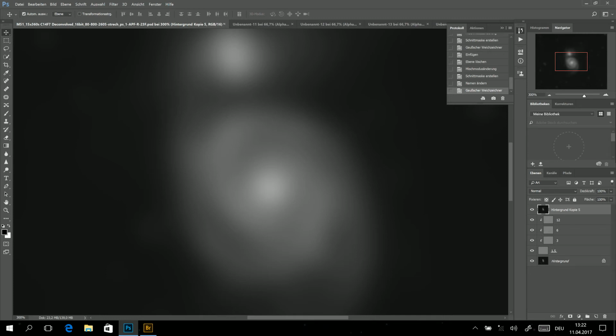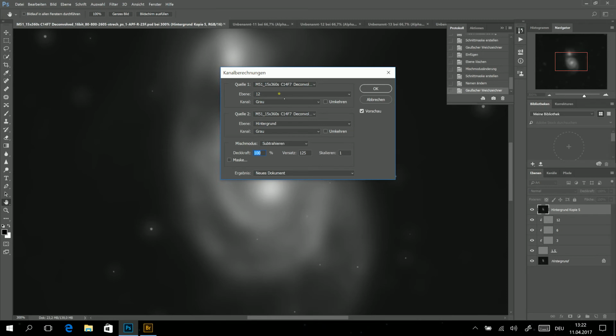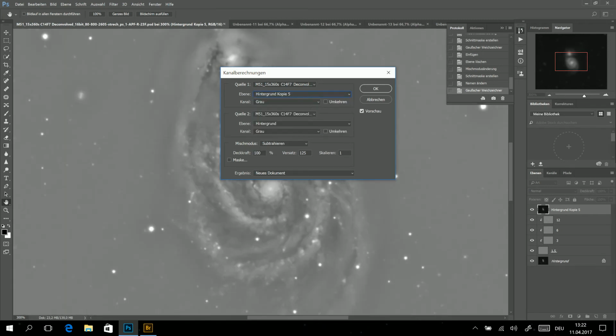And then I go to my image channel calculation again. And then I choose my background copy 5 that was just blurred with 24 pixels. Set here. Everything stays the same: create channel, subtract mode, everything, new document.